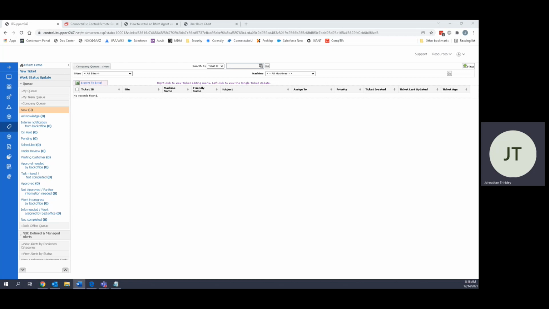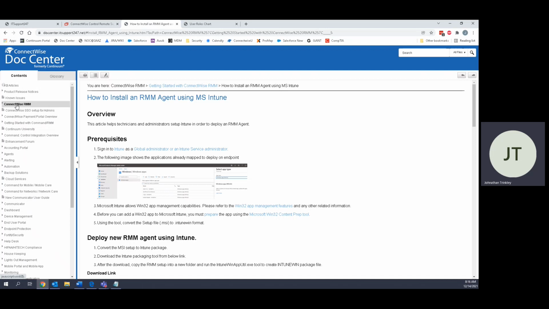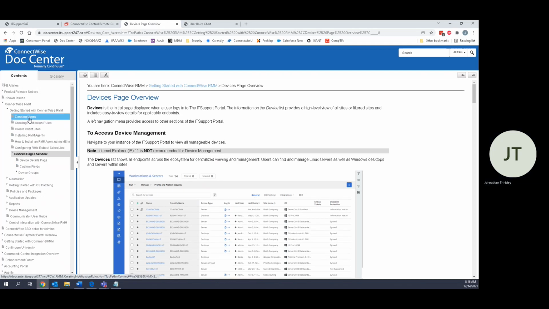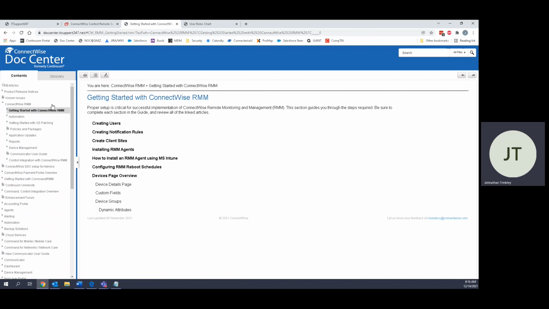All right, everyone. So that really wraps up what we wanted to cover for today. Now, before we end this, I want to leave you guys with some documentation, some information on the platform. So top right corner, we go to resources and we go back into the documentation section. In the documentation, again, there's ConnectWise RMM top left, getting started with RMM, and then here's everything that we went over today: users, notification rules, installing agents, creating sites, devices page. So everything that we touched on today is listed inside the documentation here.